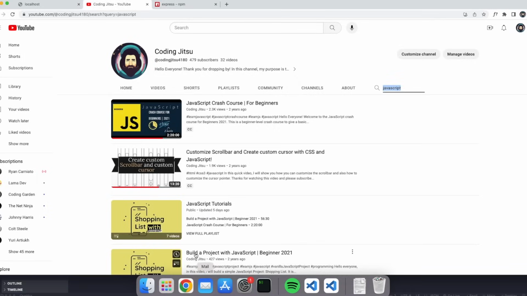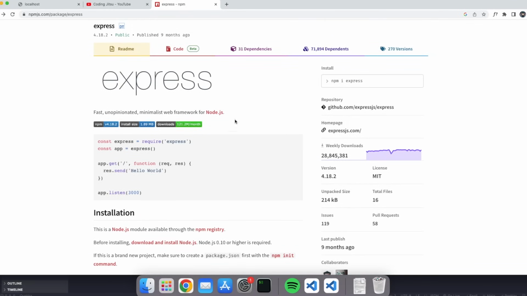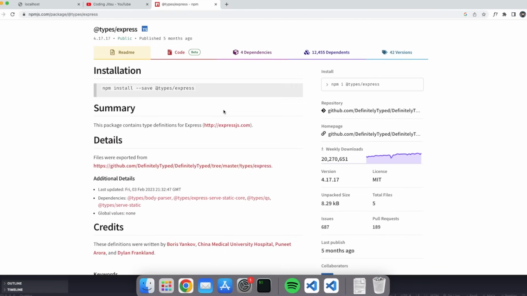Let's go back to our browser here, and in our npm repository, Express, notice one thing. Here, you see that the background is white and it says DT, so dynamically typed. The package that you want to download that has this logo, white and says DT, means that that particular package natively does not have TypeScript support. So in that case, you can click on Types Express for that particular package. So you have to install this one and the native package, both.